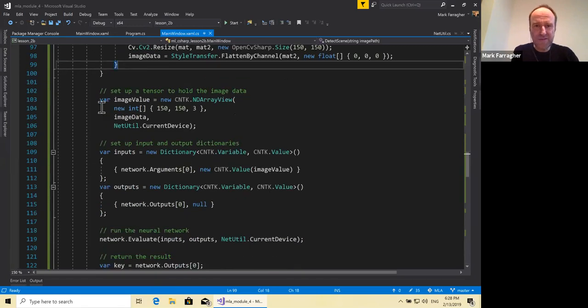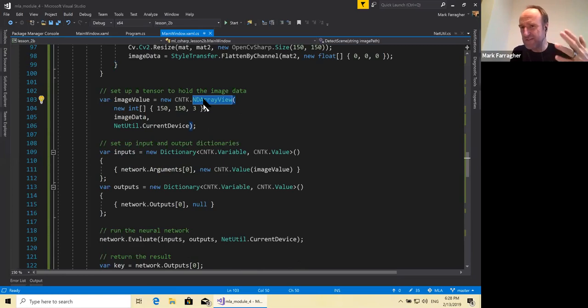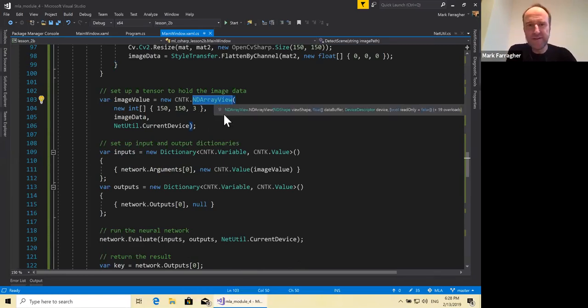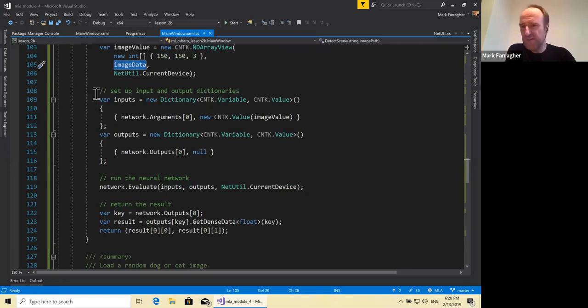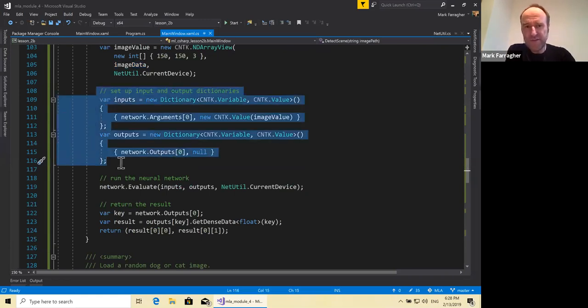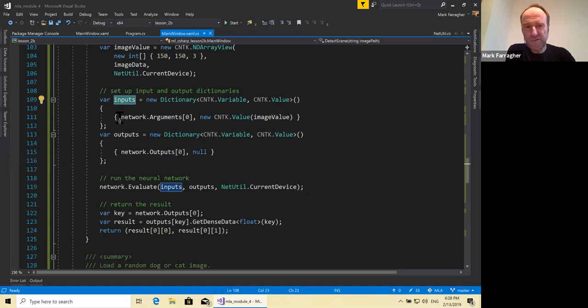So then I set up this thing called an NDArrayView. This is the data class, the type of data array that CNTK works with. It's called an NDArray. So I create this NDArray and I load the image data into it. And then I set up these two dictionaries to evaluate the image. So I need an input dictionary, which contains the input data description. Now remember, this describes what the input data looks like. 150 by 150 by 3. And this is the actual data, the pixel values.